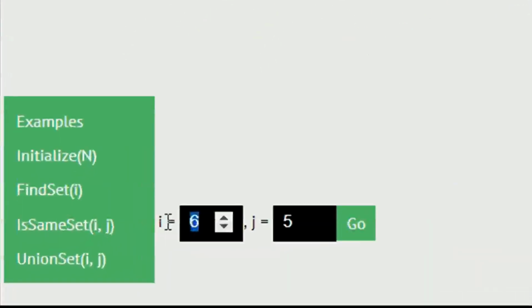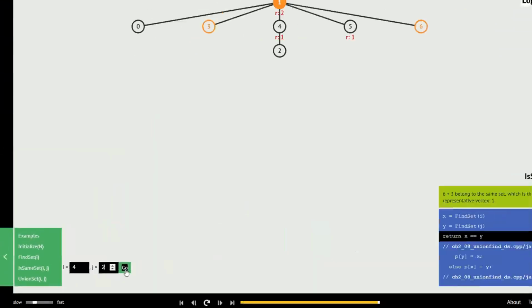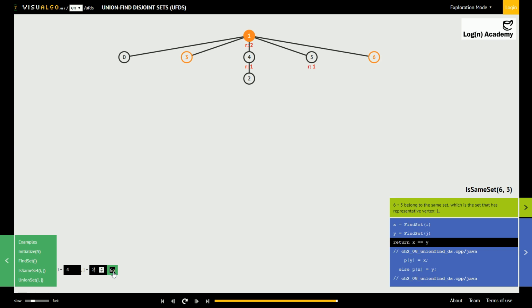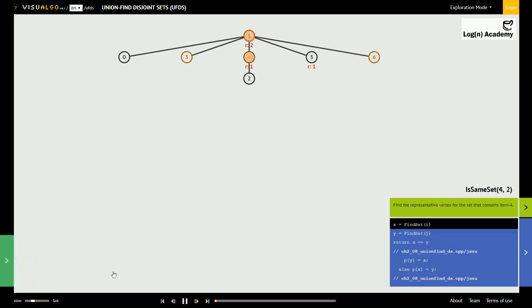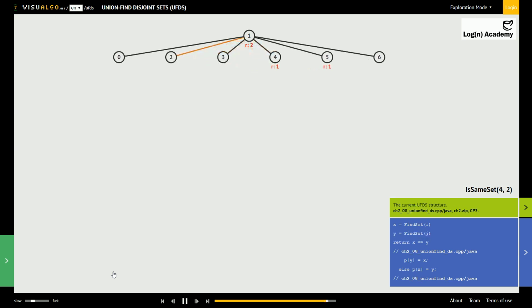So I can say 4 and 2, and it will check whether there is a node in this tree which needs to be compressed, and it will do the compression. 4's root is 1, that's fine. And then it will check for 2. Now 2's root is 4, and then it's 1. So now this is the candidate for compression. 2 is the candidate, and as you saw, it has compressed the tree.